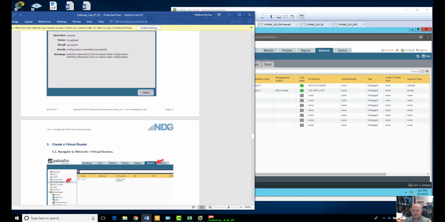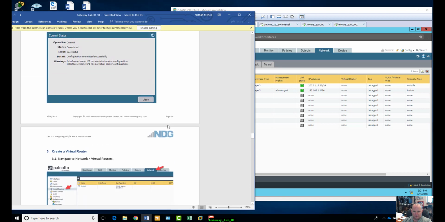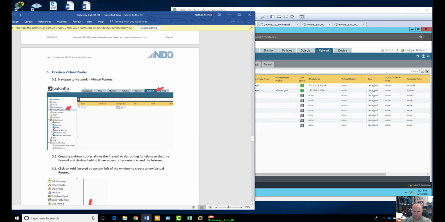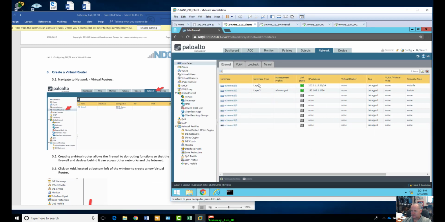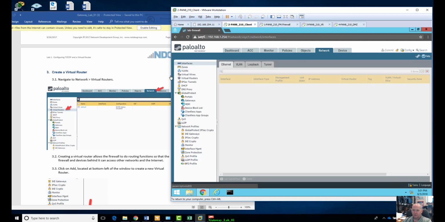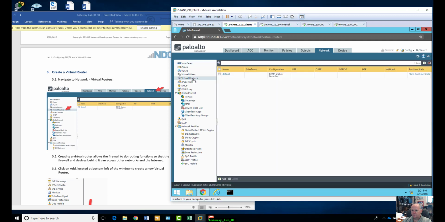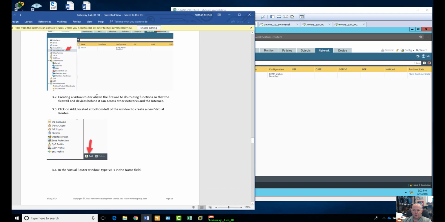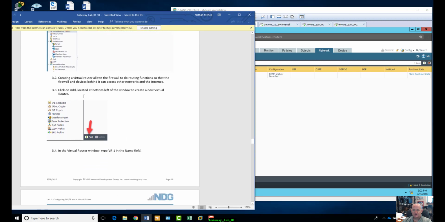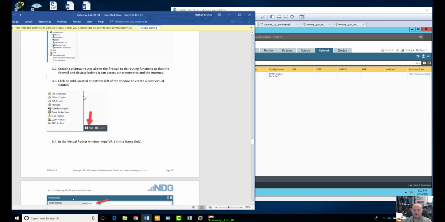Good. All right. So next step, we're going to create a virtual router so we can send packets in between these two networks. All right, so navigate to network. We're on network already. Virtual routers is right here. There is one default. Creating a virtual router allows a firewall to do routing functions so that the firewall and devices behind it can access the other networks or the internet.